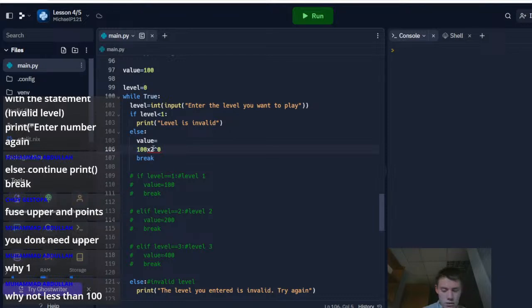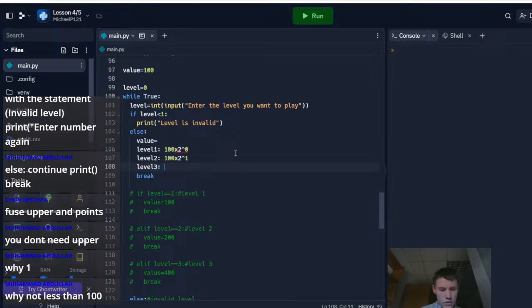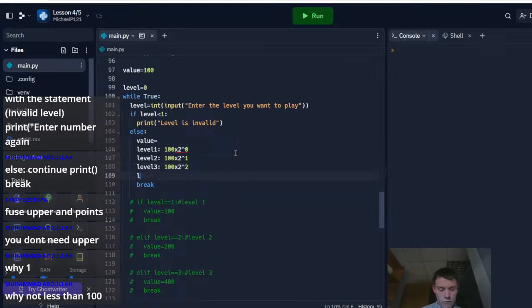It starts at 100 times 2 to the 0, which is 100 times 1, essentially. Level 2 is 100 times 2 to the 1. Level 3 is 100 times 2 to the 2. And then level 4 would be 100 times 2 to the 3. Does anyone know how to do powers in Python? And don't worry if you don't.